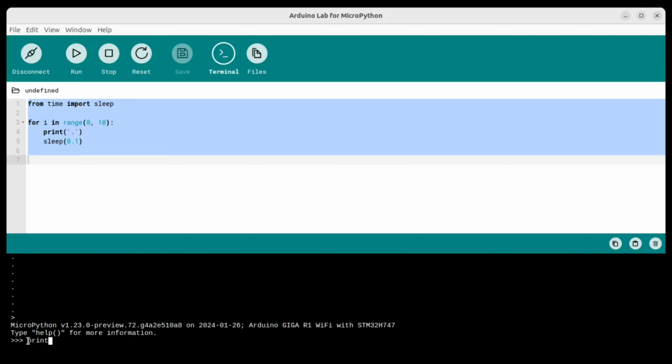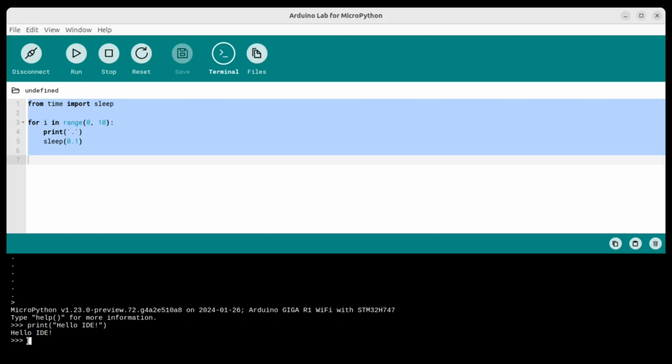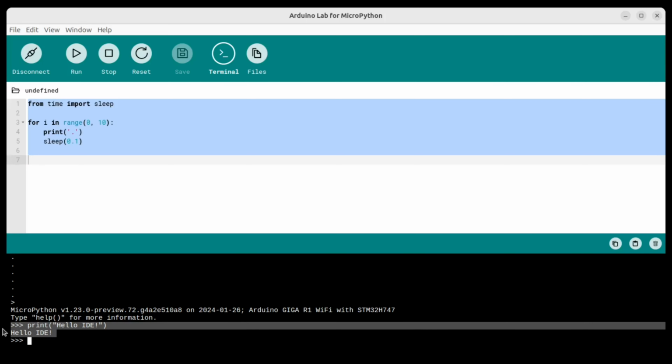Click on the Run button in the main toolbar to run the sample code. The lower pane will identify the firmware and the board's CPU. You can enter commands in this pane for the IDE to interpret.